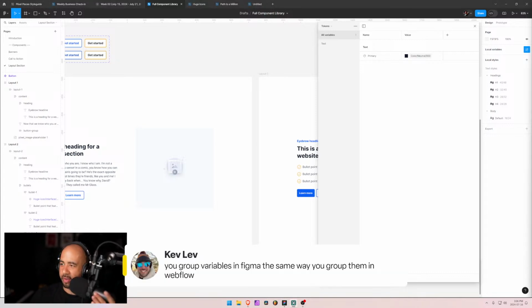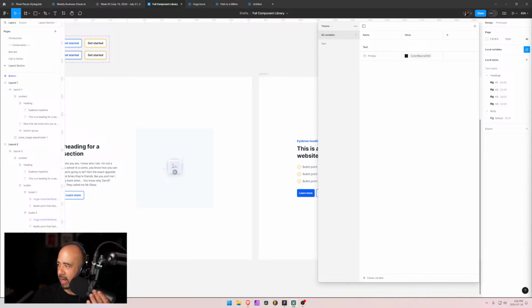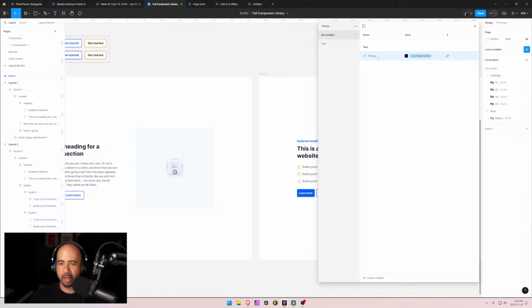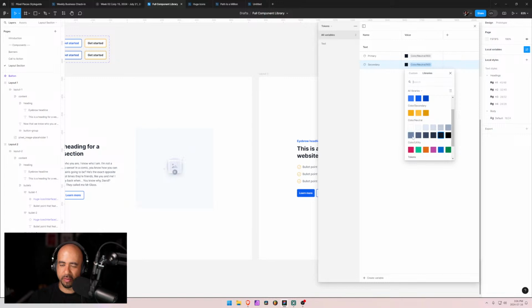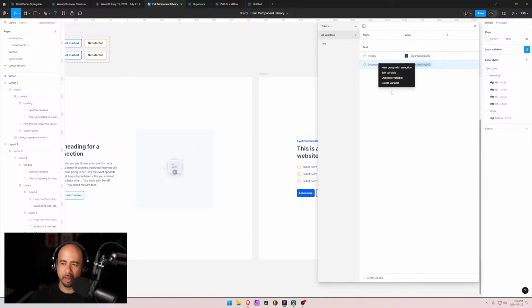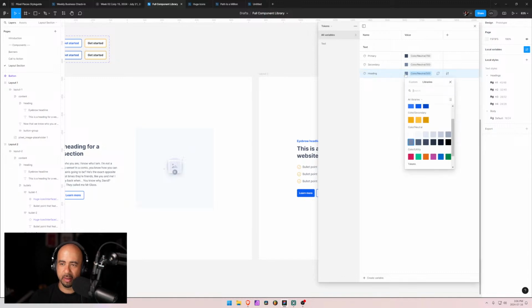You group variables in Figma the same way you group them in Webflow. Yeah, I think that's what I'm doing, right? I think I'm doing them correctly. Text secondary. And secondary is going to be neutral 500. And text primary is 700. And duplicate this one. And this is headings. We're going to make this 900.